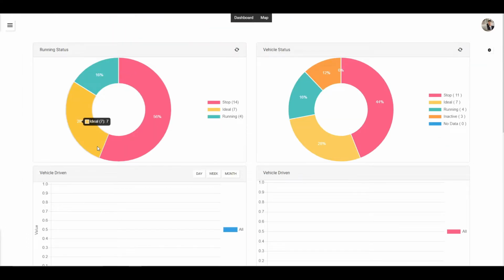All these graphs have their own importance. Let's talk about the first two graphs. On the screen, it will give you all the information about running status, vehicle status: stop, idle, running, inactive or no data, with different colors to grab attention easily. Let's talk about the first graph first. It is showing you all the information about the vehicle status, running status in percentage.